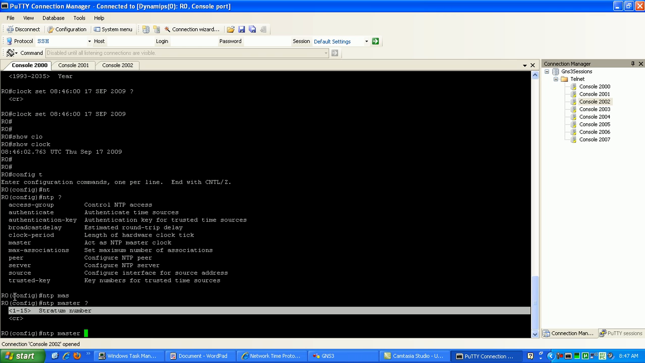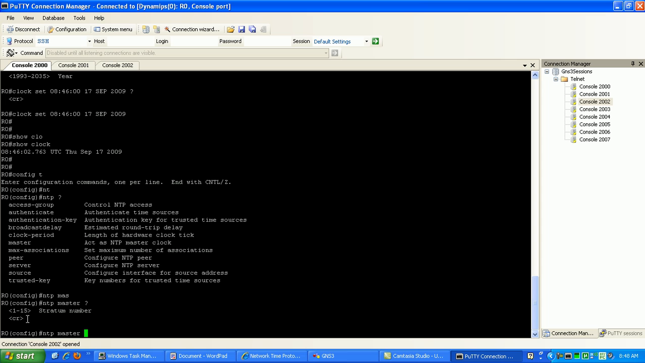So your best stratum servers have a stratum of 1, because the lower is the better, more believable time. Pretty much the better the time is trusted. The higher it gets, like a stratum of 15 will be your worst. So we'll just set the NTP master. We'll make it a 3. If I just hit return from here, the default NTP time will be a stratum of 8.